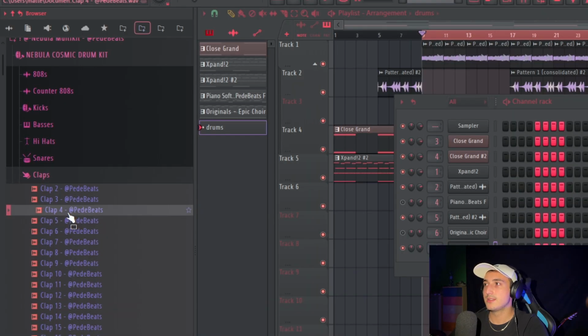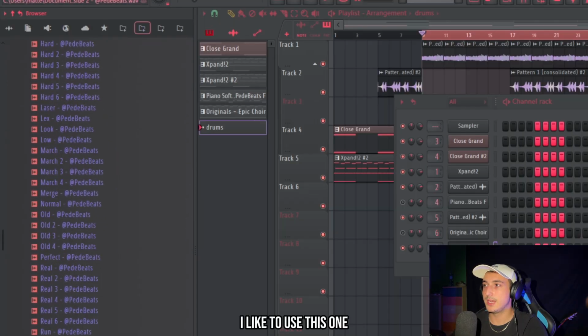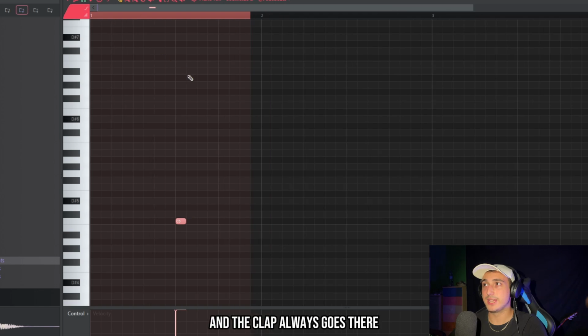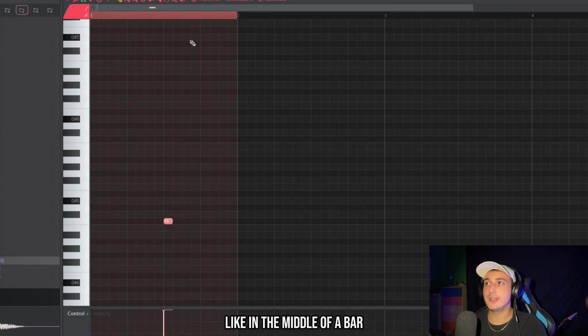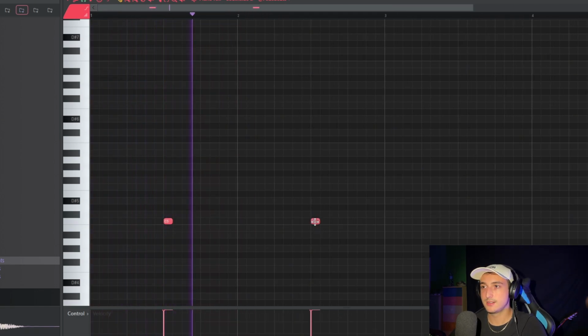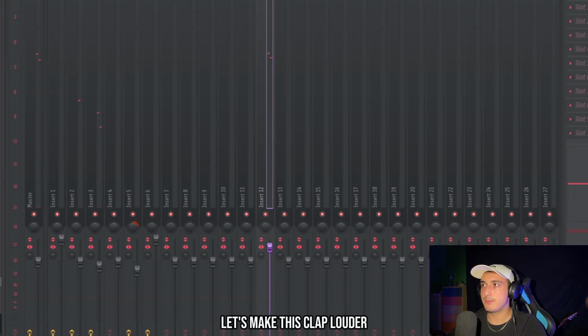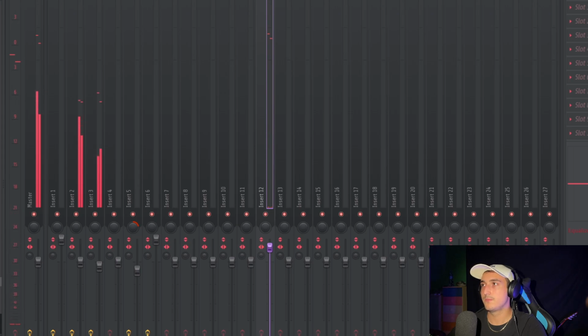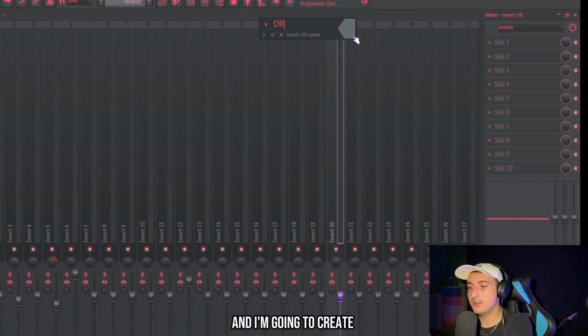So let's start with a clap. Now we could use something like this. A simple clap. Or we could use a snare. I like to use this one. And the clap always goes there, like in the middle of a bar. Let's make this clap louder. Yeah, that's good. And I'm going to create a drum bass.